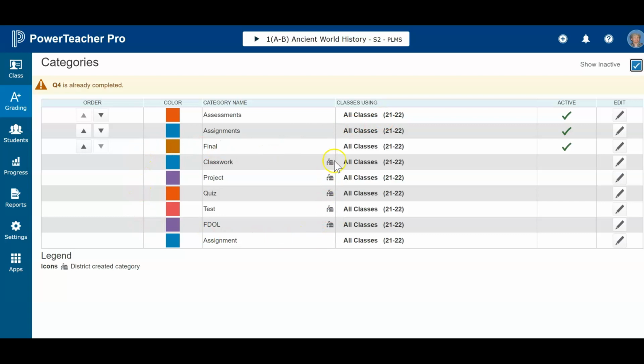here with a little school icon are categories that PowerTeacher automatically gives you. You cannot delete them, but you can hide them if you're not using them. So there's a classwork, project, quiz, test, and FDOL category. You can see that I've added these 3 and I've added this one. And I am currently using these 3.